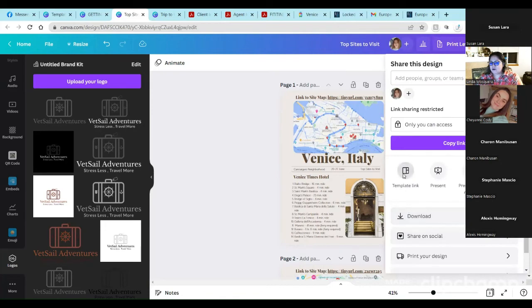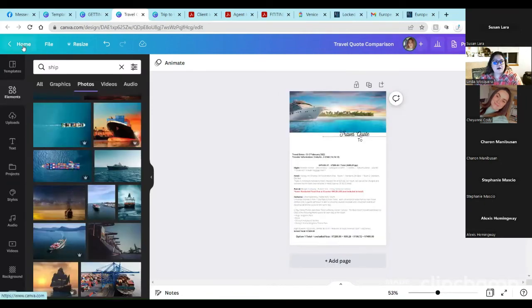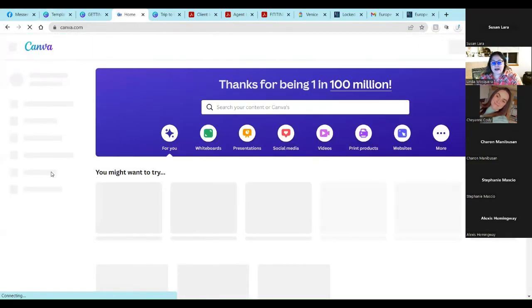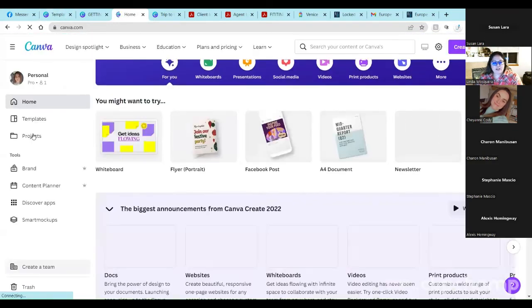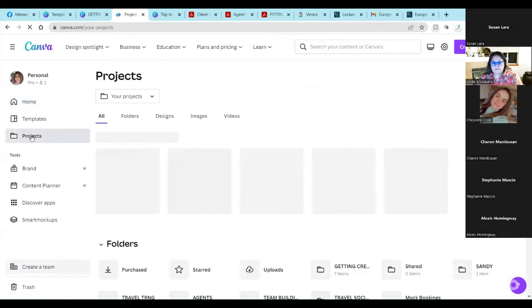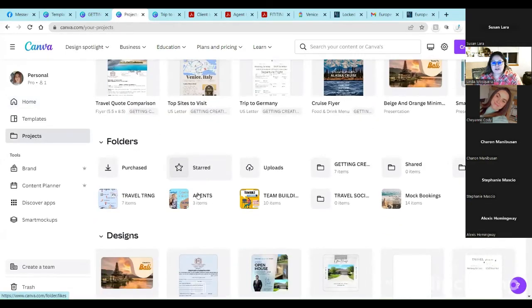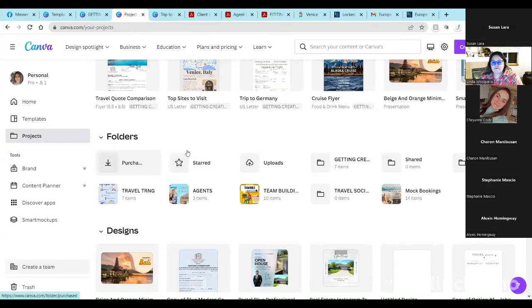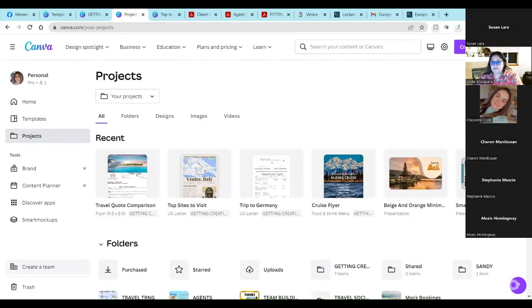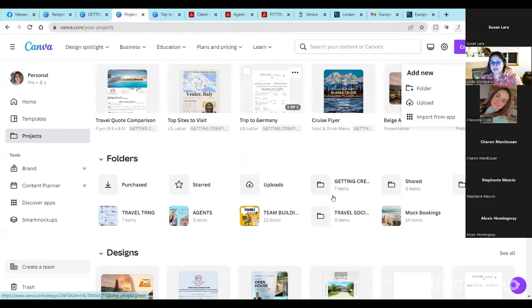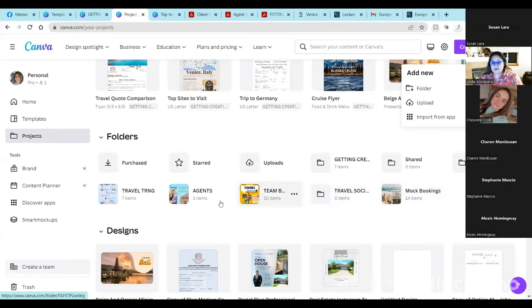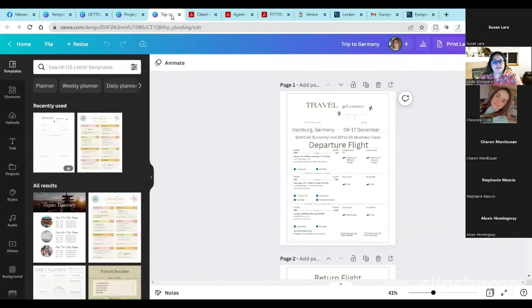Anyone else have another question? For those of you that have Pro, another thing I want to say is you have the ability to create your projects, put them into folders. So make sure that you can do that. You can create folders to put your designs into it. Hit the little plus sign, create a folder. I have mine created as travel, social, mock bookings, team building, the really long itinerary.